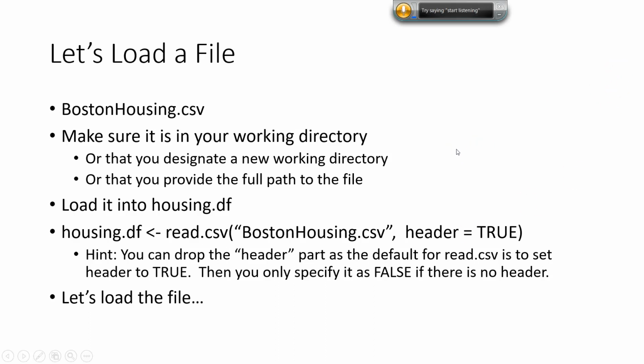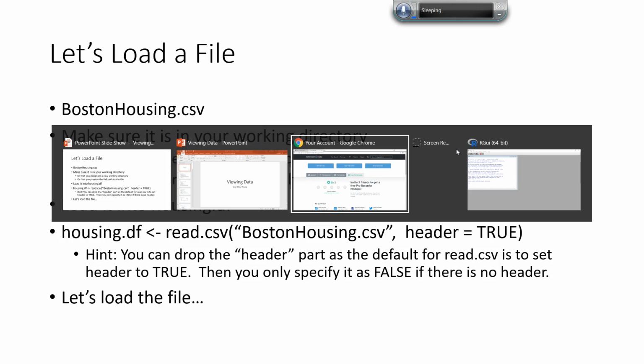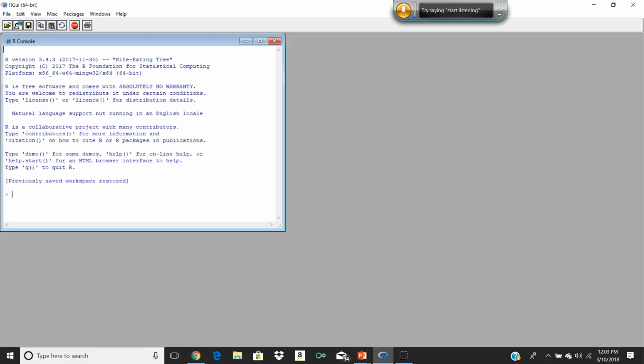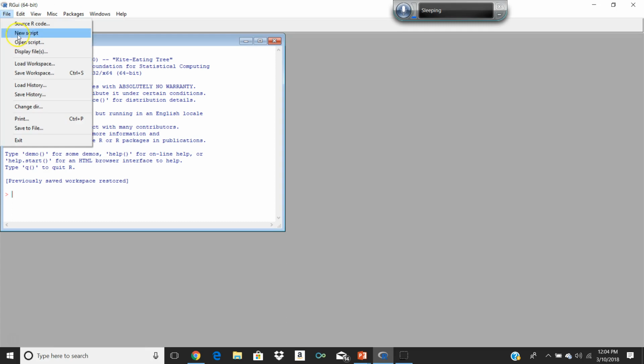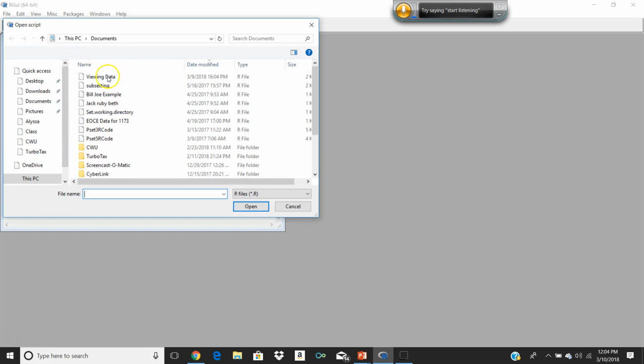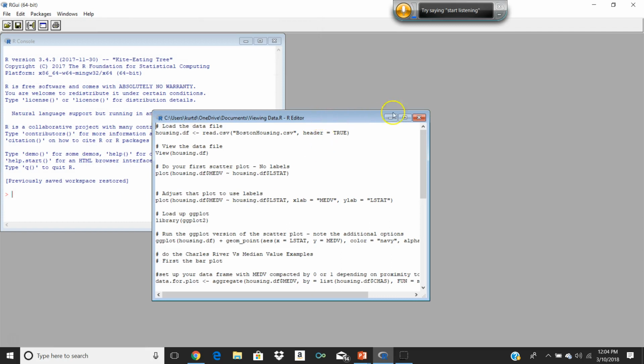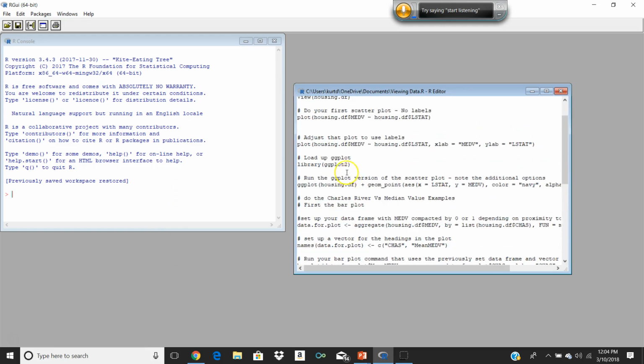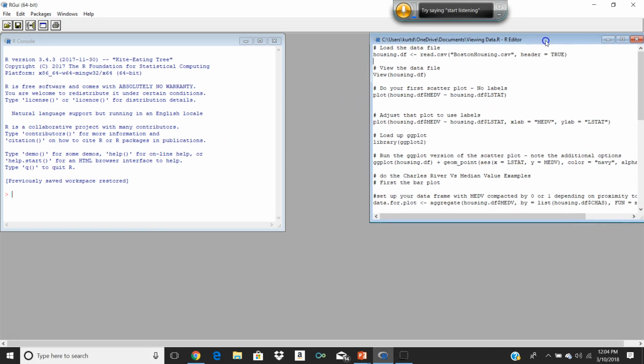Now, in order to do that, I am going to pop over to R, and I have brought up R, and this is what it looks like, of course, when it starts. Now, there's a lot of commands that we're going to be working with in this session, so I decided to put those into a script that I called viewing data. When I bring up my script, it allows me to see all of the commands that we're going to be working with in this session.